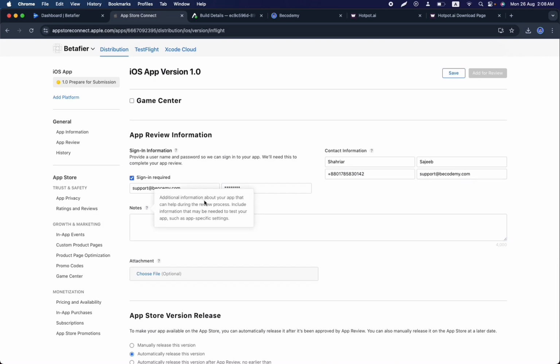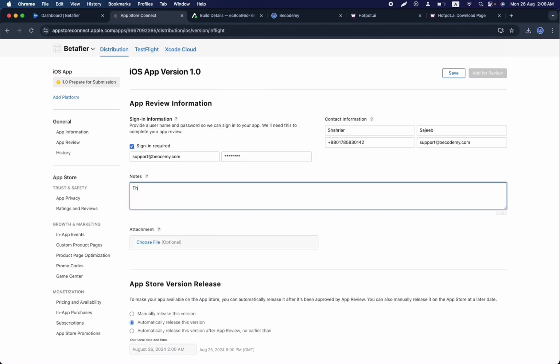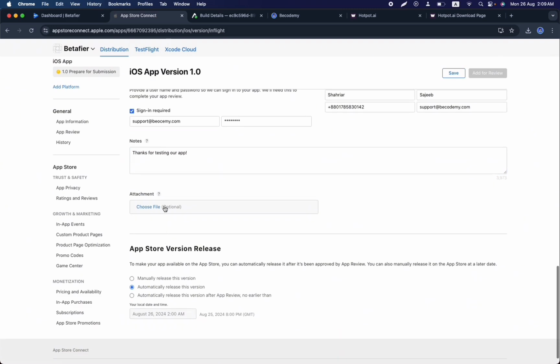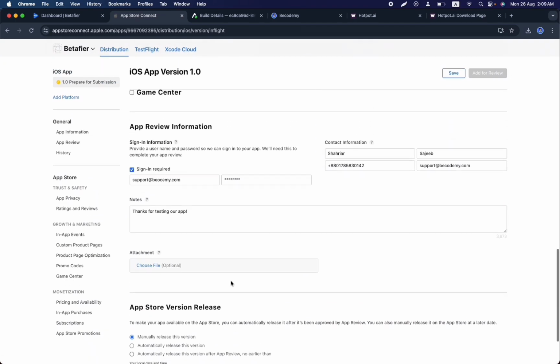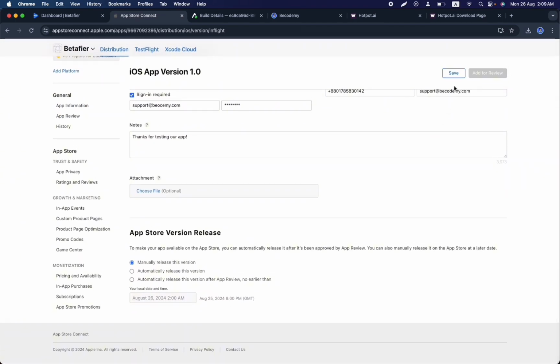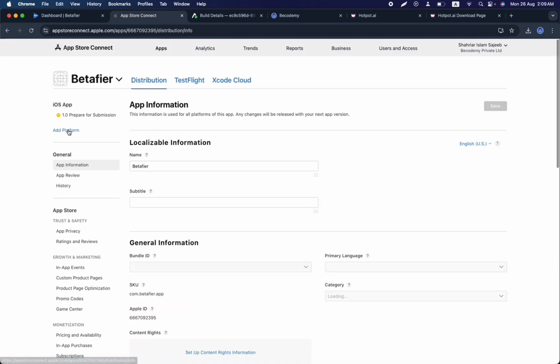Then notes, so what is this? We can click here, additional information about our app that can help during the review process, okay. And in this note we can say, you know, thanks for testing our app, or anything you can say here, yeah. And attachment, we can skip this part. And app store version release, so automatically release the version. We want to manually release the version, okay, we want to control the version, yeah.